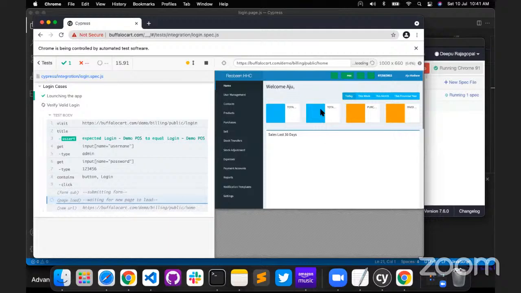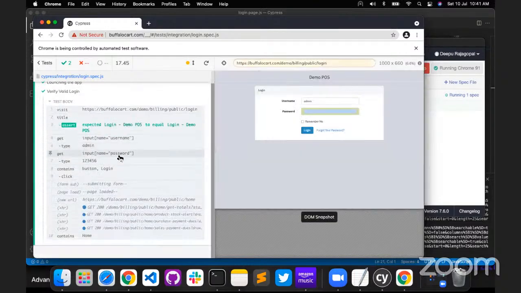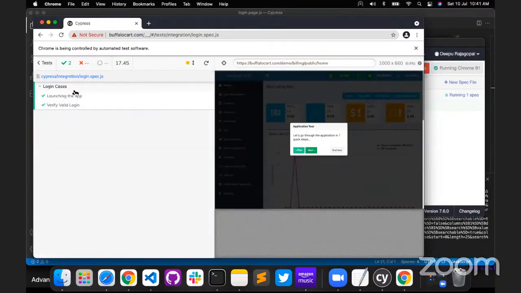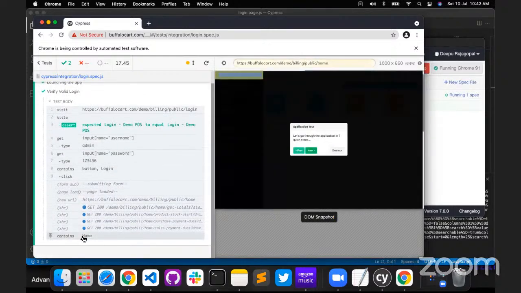Here you can see everything is happening on the right side. And yeah, so both test cases are passing here. We have the verify valid login and launching the app test case. Both of them are passing, thanks to God. Usually in demos, things will break. Yeah, so here we are checking whether the home button is displayed or not.